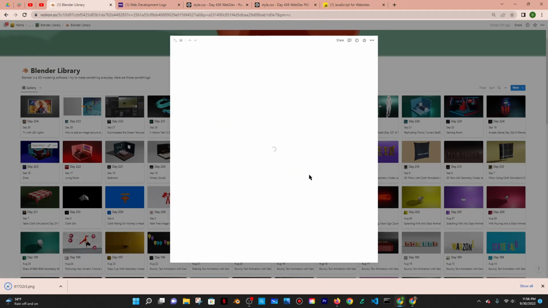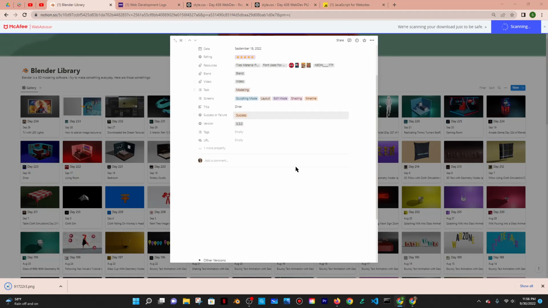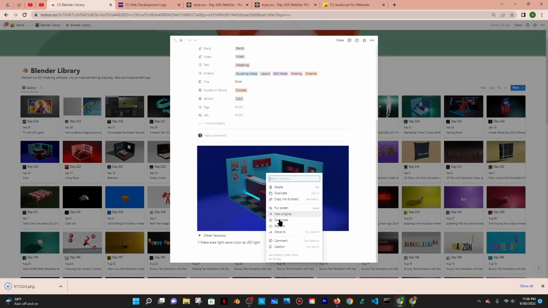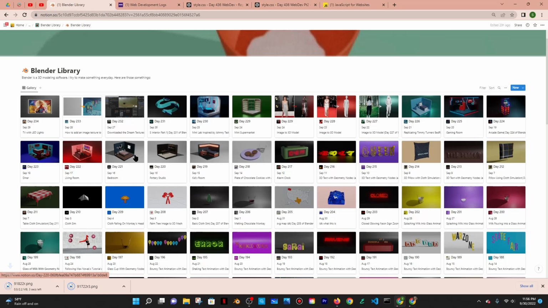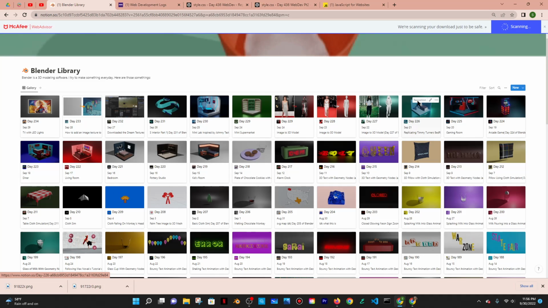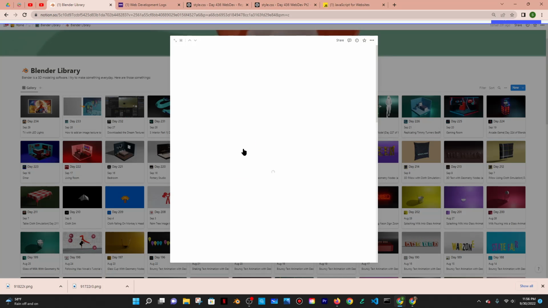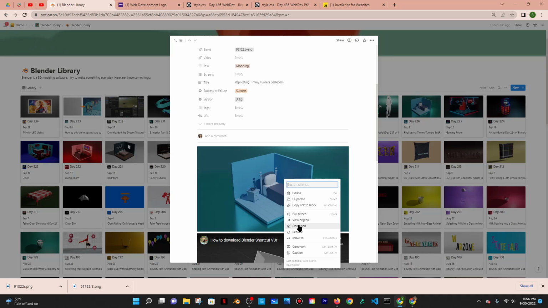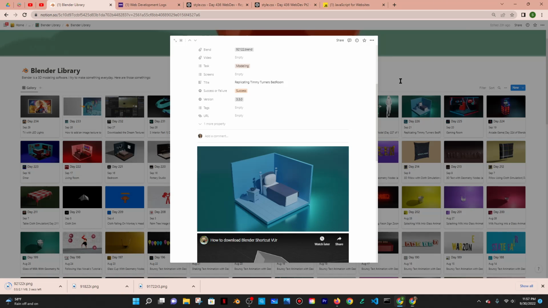I'm gonna download the Dino one as well. Let's see. Not sure if it fit the theme because it's blue, but I mean, there's a little bit of blue. I think I'll just do this one as well. Timmy Turner's room. Download. All right. Okay.